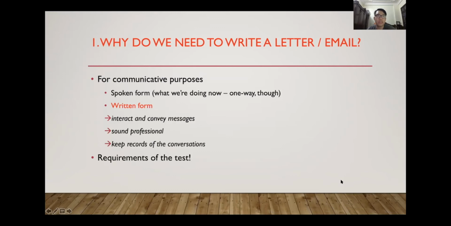It usually sounds more professional than just talking because other people can keep records of all the conversations. For example, to be absent from class, or if you want to ask your boss to have a kind of short holiday because you are too stressed, instead of just telling him, usually we will send him or her a letter asking for permission, because this way is more professional than just asking. And in the test, you are also sometimes required to compose a letter or an email.